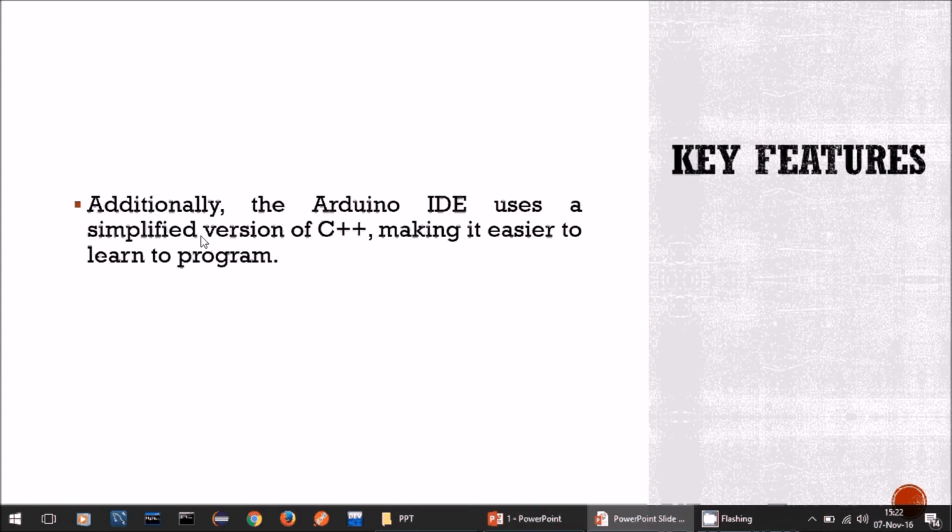Additionally, the Arduino IDE uses a simplified version of C++, making it easier to learn programming. Yes, Arduino IDE uses C++, or you can say also embedded C++, embedded OOPS concept. Those are some technical things we will come across in our further videos, but now you should know that Arduino uses simplified version of C++.